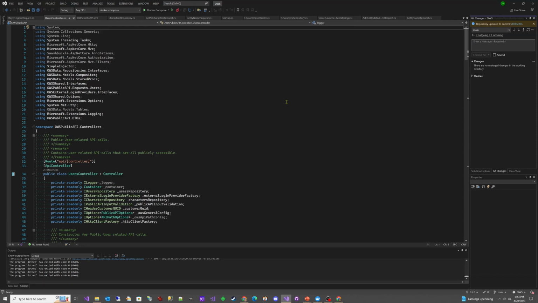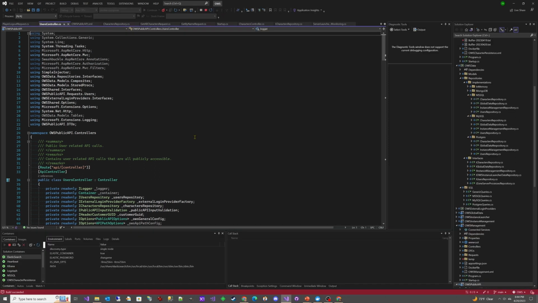Once OWS 2 has finished cloning, click on the Docker Desktop play button at the top of Visual Studio. Give it a minute or two to build the first time. Once you see the list of Docker Desktop containers in the bottom left corner, you'll know that you're all set to continue.